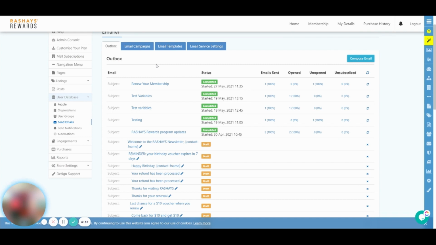Alright, so let's go over some of these updates to the email system. I think previously you may have been instructed to build your emails through this outbox page, which was previously the email campaigns page. There's now going to be a new recommended way to do this.